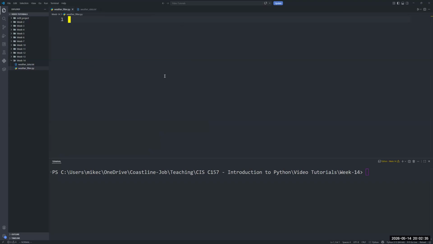And now I have a new program, weather filter. So we looked at the data that we have. What we want to do now is start with our generators. Let's start off first with a comment. We're going to say generator to read one line at a time. I'm going to turn off this annoying AI autocomplete.